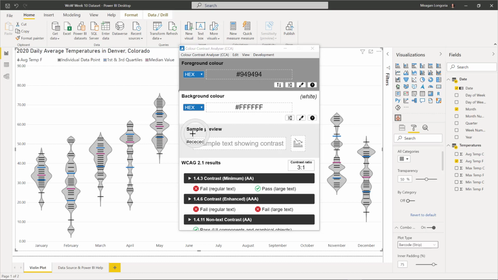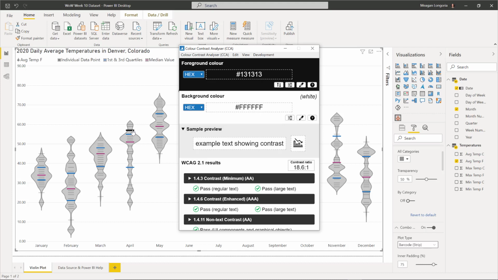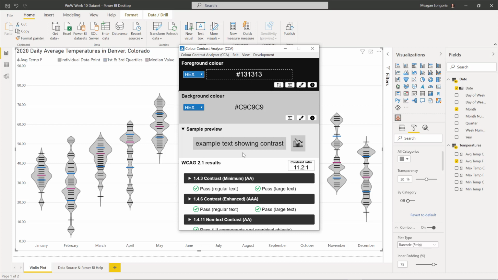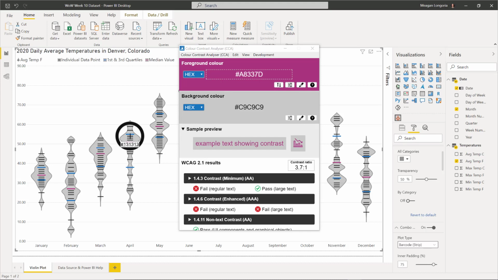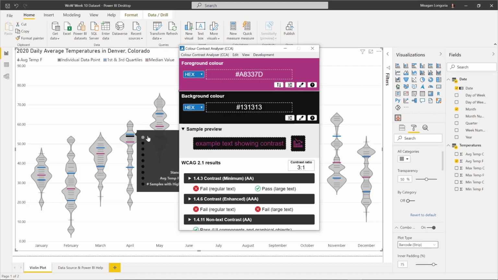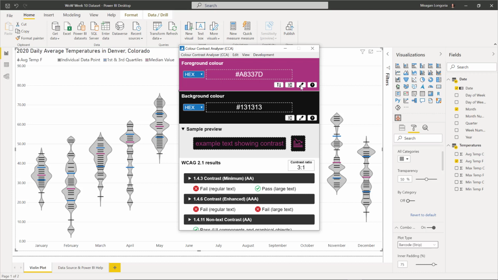And then I can sample the individual value and the lighter gray color and see my individual lines have good color contrast. And I can check my quartile lines are above 3:1 from the gray background. My median line is above 3:1 from the gray background. And then I'm going to check, since my reference lines can be next to an individual value, that I have okay color contrast between those as well.